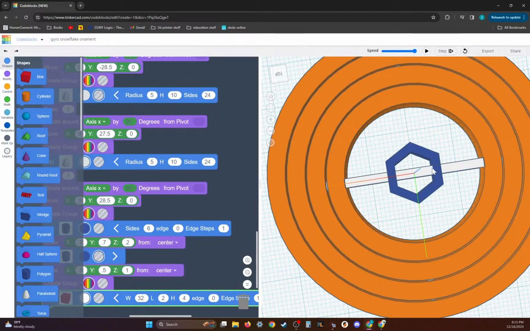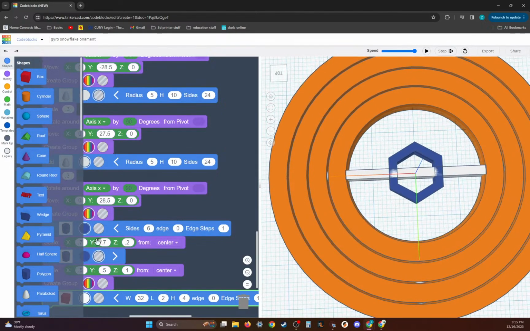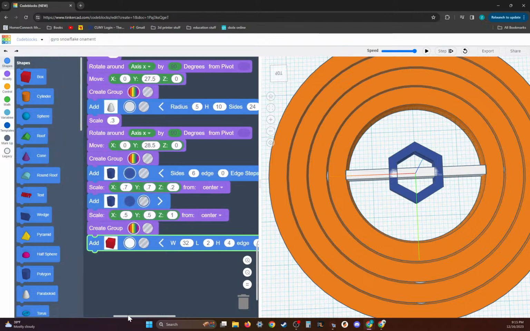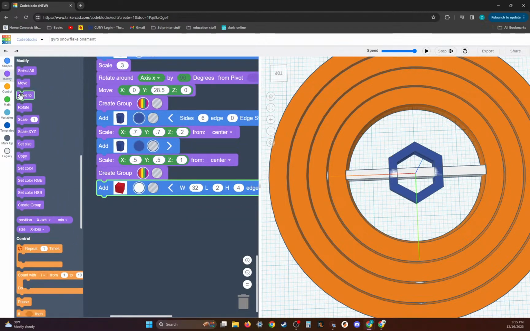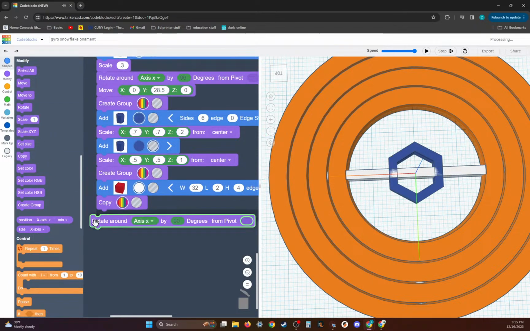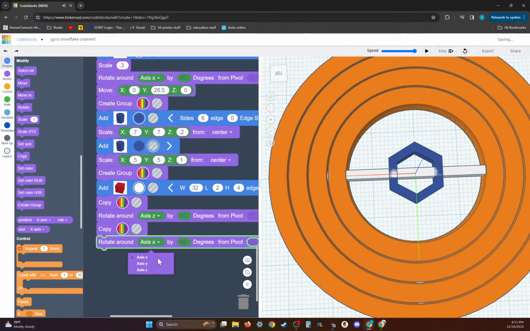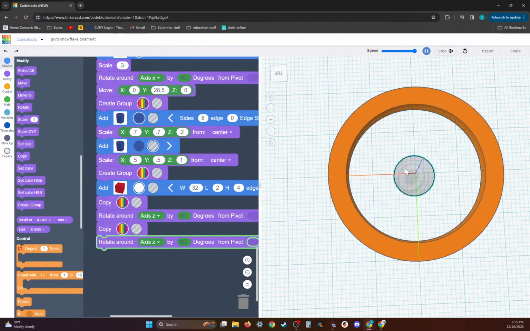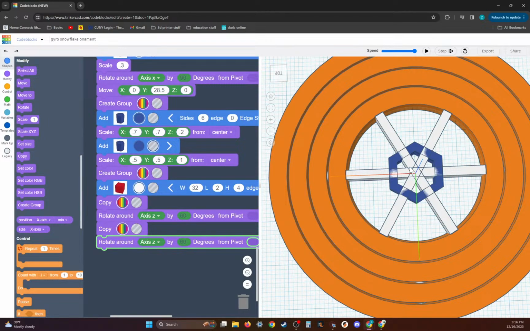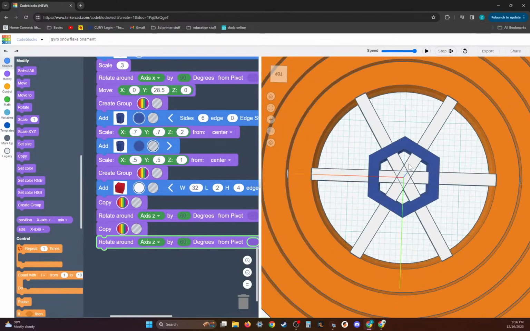That looks pretty good. But the only thing I'm not so sure about is if we copy and rotate on the z-axis 60 degrees, and if we do that 2 times, it might not be quite what I want it to be. Actually, that looks okay. Great.